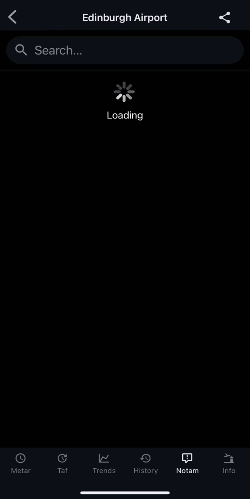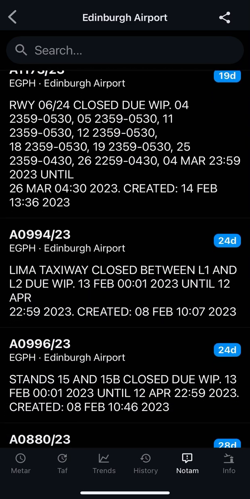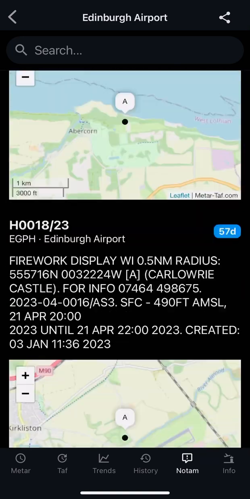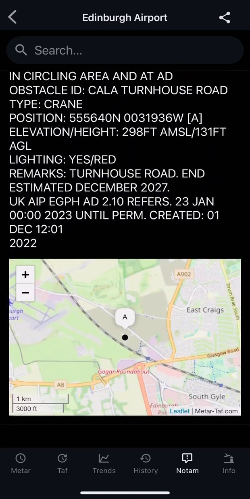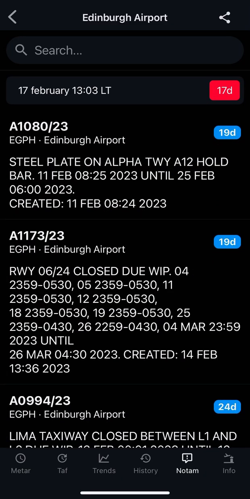And then your NOTAMs, notice to airmen. So this one says the steel plate on the Alpha taxiway, Alpha 12. So 19 days ago, 24 days ago. So there's just a bunch of them here. They don't relate too much to Flight Simulator because these NOTAMs here are always changing. So go ahead and read through them if you want.